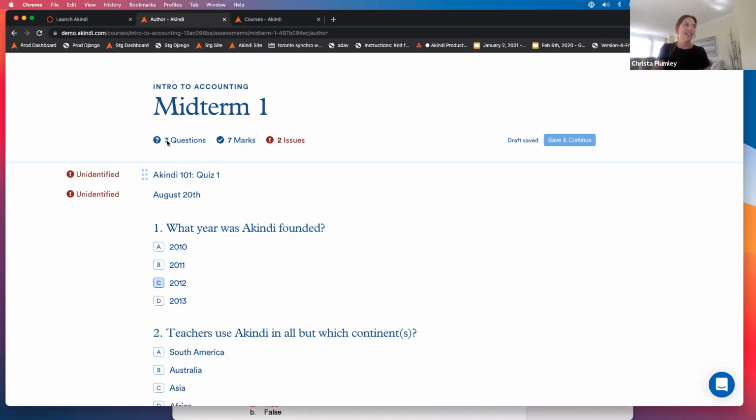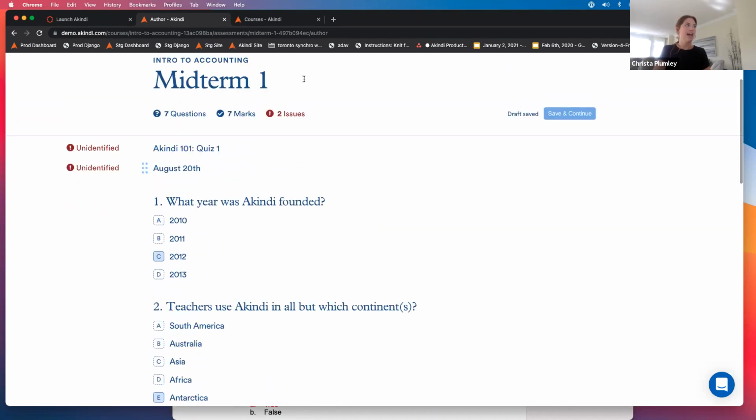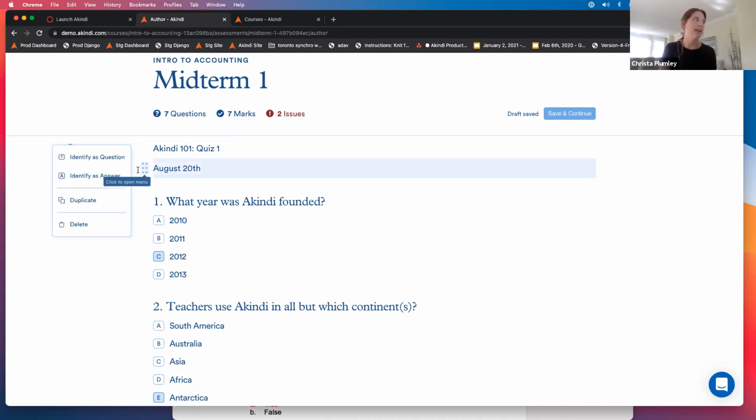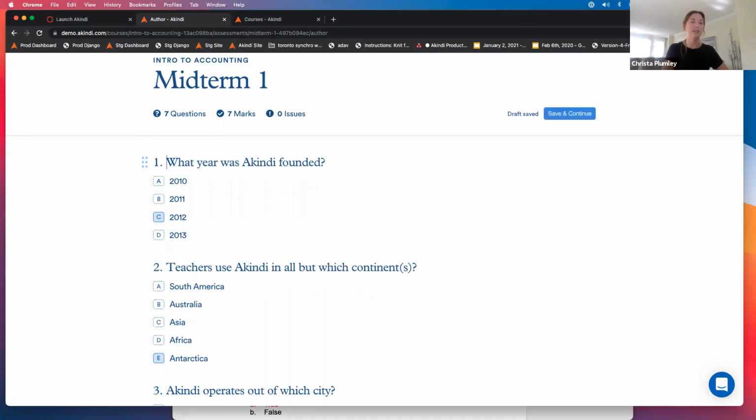So we can see that Akindi has identified 7 questions. It's identified 7 marks, meaning it's identified the answer key that I've inputted onto my Word document. And then it's identified 2 issues. So you can see that the title here and the date, Akindi wasn't able to identify those as questions or an answer. So I can click on this little menu icon and delete this block. Alternatively, I can type as if it was a Word document and simply delete it using my keyboard and delete that block altogether.